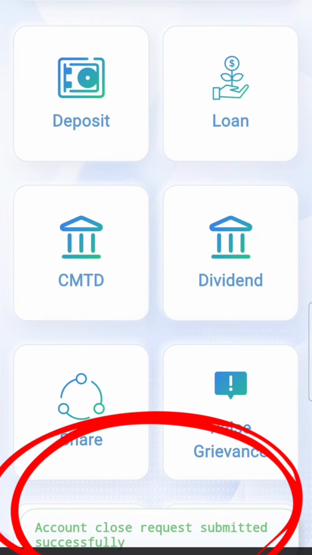Then click on Request OTP and enter the OTP received on a mobile device. Now we see that the account close request has been successfully sent to your concerned branch and it shall be closed very soon.